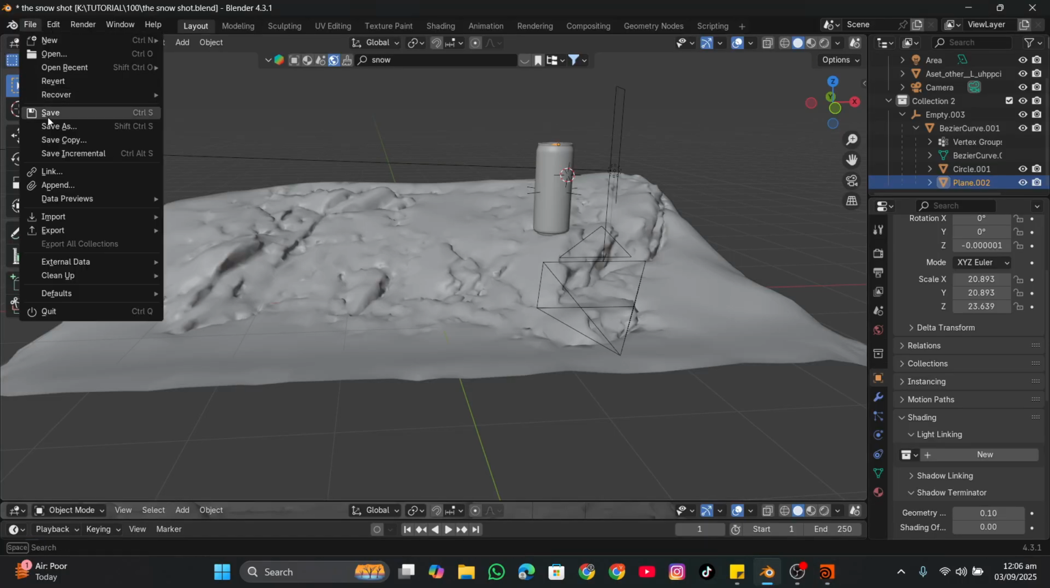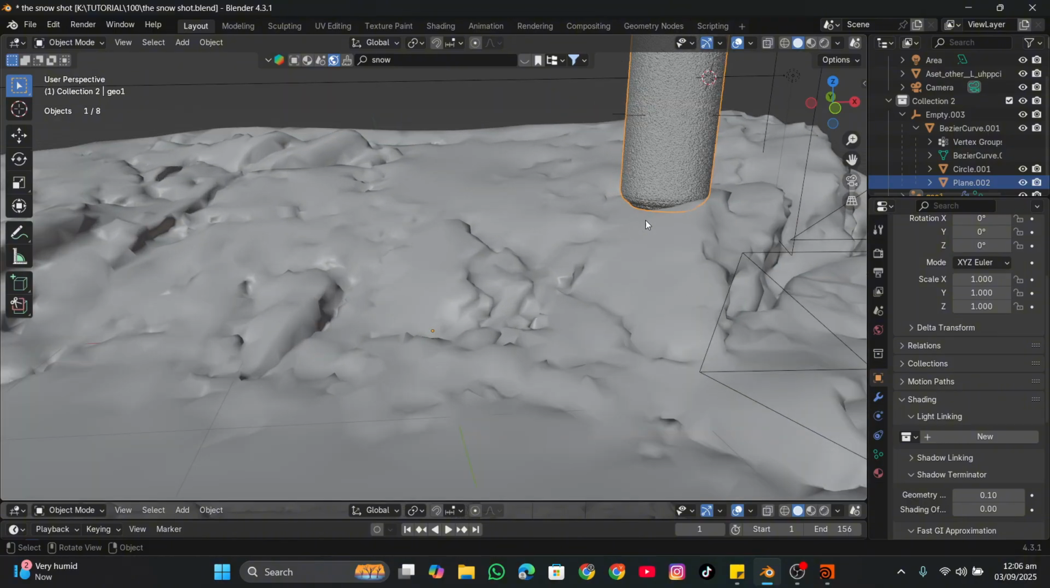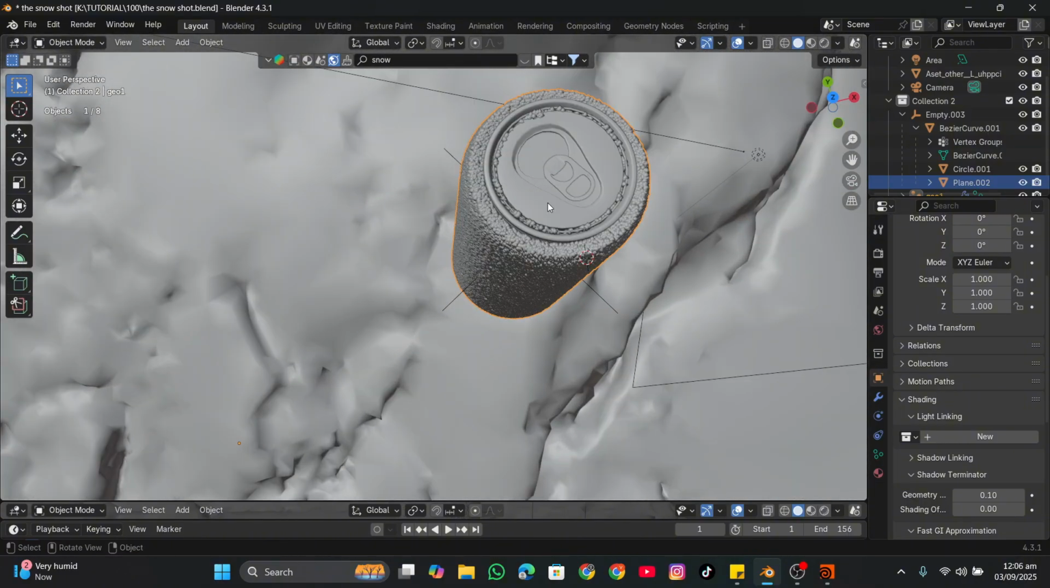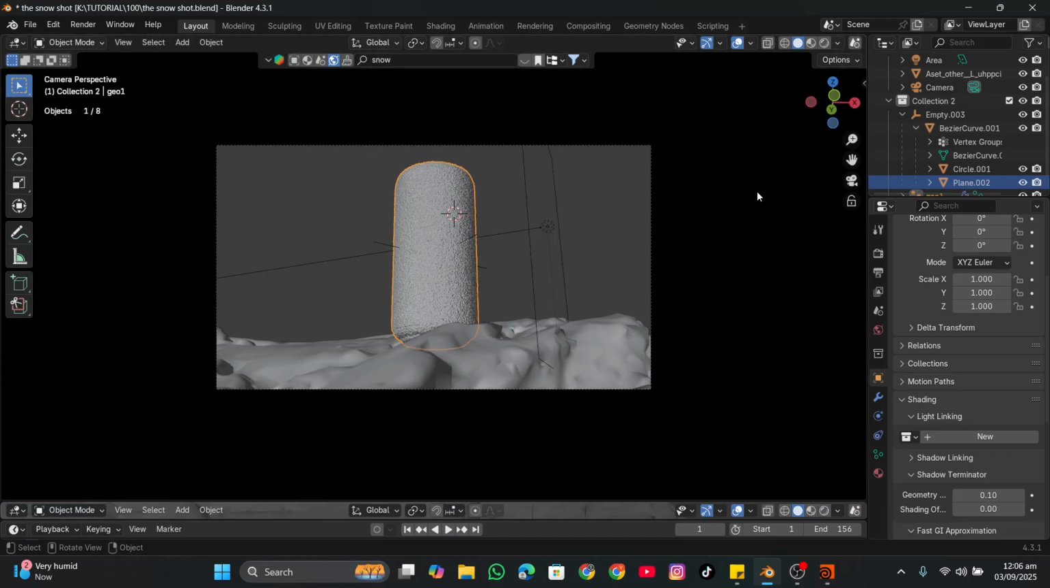Right here, first of all, save the file, guys. Go to File, Import, Alembic. Now, right here in the same folder, we have the output Alembic file. Click Import. It's going to import these into the same place, so it's not going to change anything. You can look up into the camera.